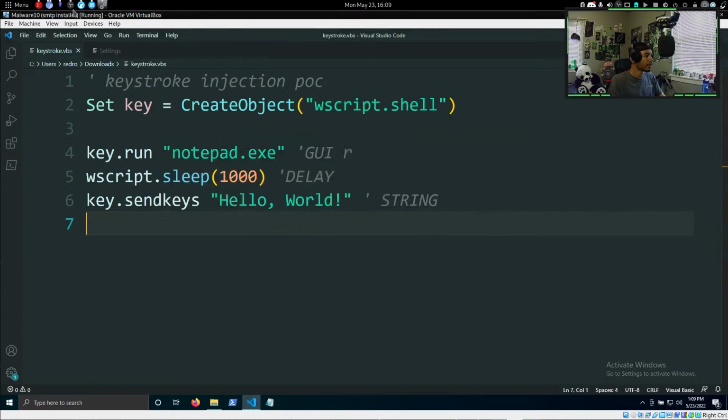Yeah, so that's basically what we're doing. So let's go back to actually GUI R string run notepad exe and enter. Yeah, so basically this is the same exact thing.